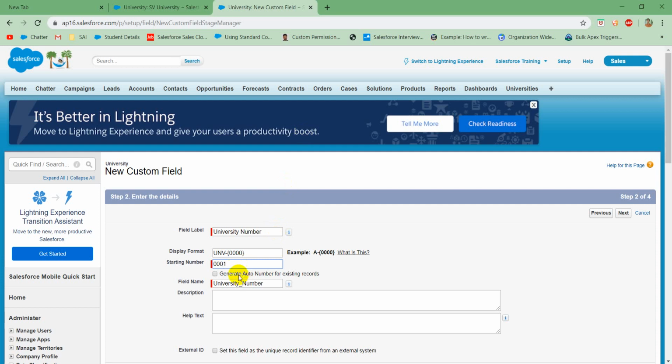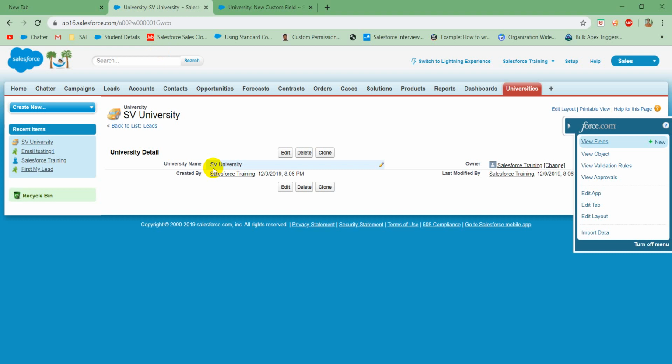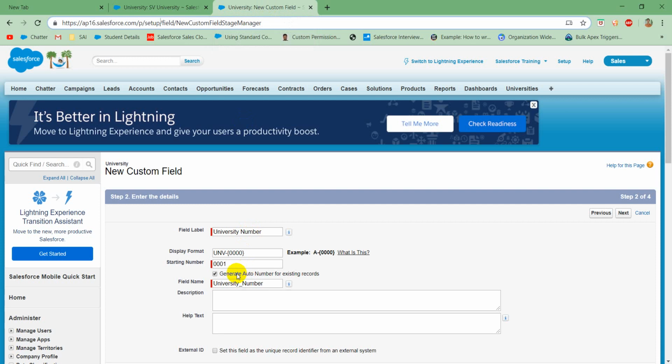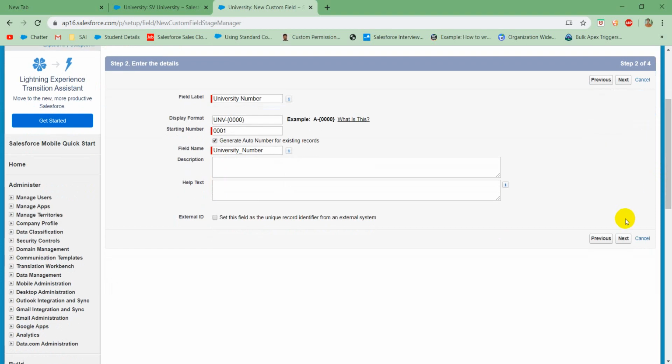And there is a checkbox, generate auto number for existing fields. Existing means the object may have records already, right? So here you have the university record already. For this university record also I have to generate a number, right? So you can select generate auto number for existing records. Now you don't need to worry about anything, just give the format number, then simply click on next.